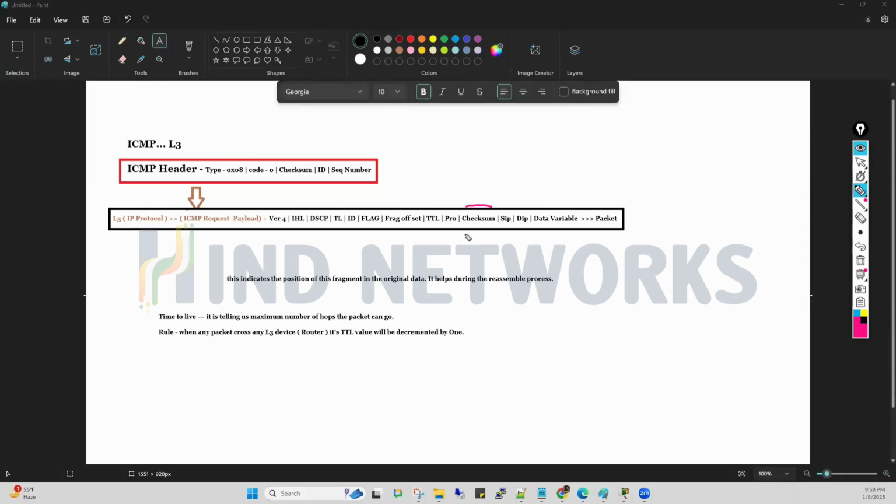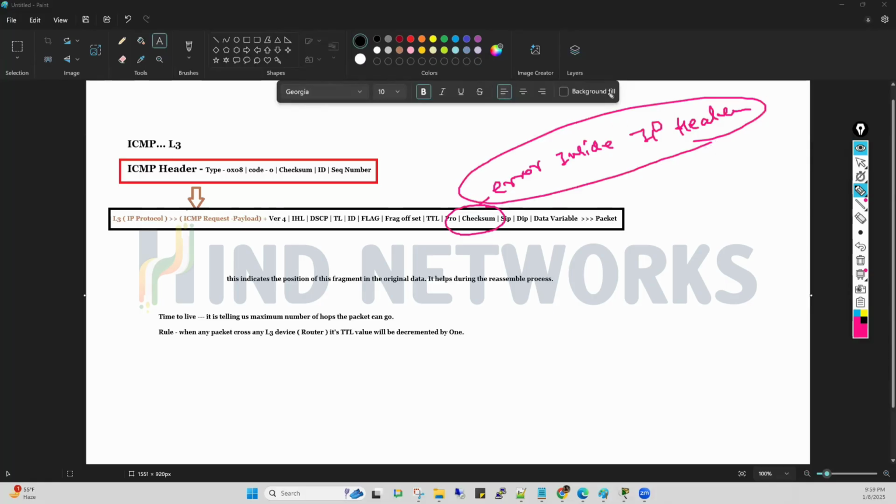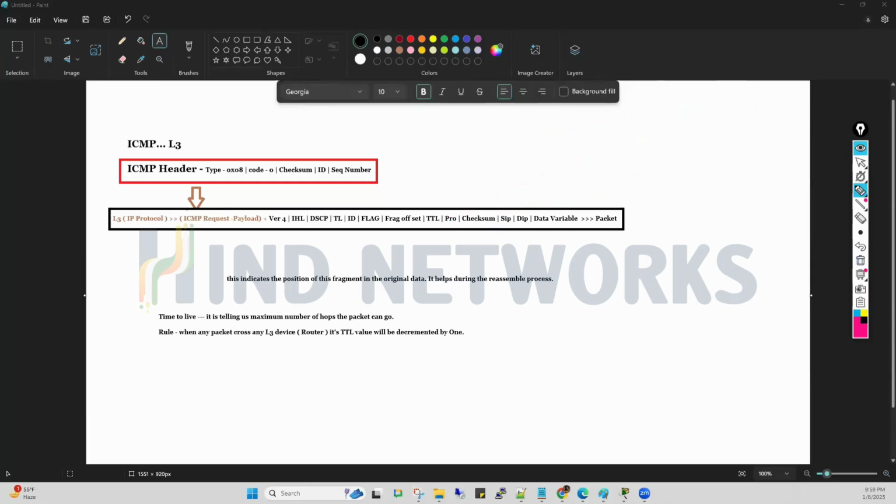Clear, guys? Now, again, there is a checksum. What is the use of checksum? It checks the error inside the IP header. Getting my point? That is the use of checksum. So basically, checksum is used to verify the integrity of the header. That's all. Understand, guys? Everyone.